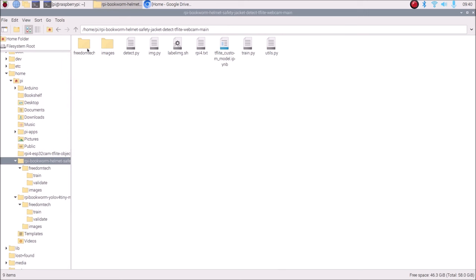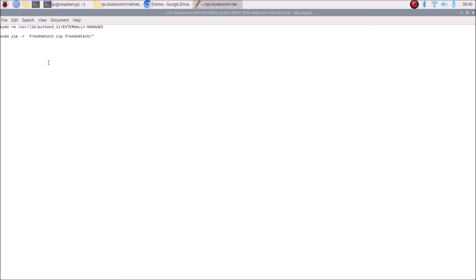Done. Now we want to create the Freedom Tech folder as a freedomtech.zip file, because we want to upload our freedomtech.zip file to our Google Drive. So simply for that, again open the rpy4.txt text file, and inside that text file I have mentioned the command for creating a zip format file.